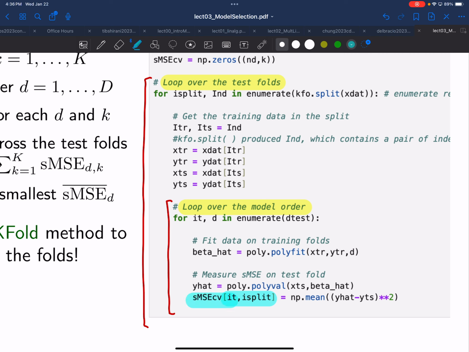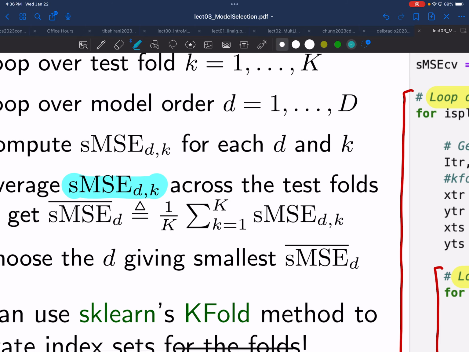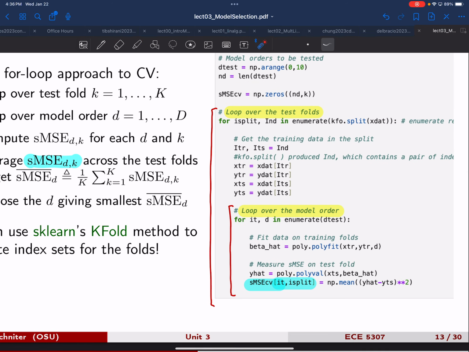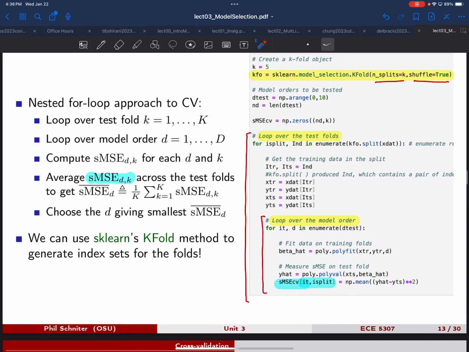So we're basically building this array, or this matrix of values. Another way to think about it is this array of numbers where, as you go down one dimension, you get the different iterations in k-fold. And as you go the other direction, you see the different hypothesized model orders. So essentially the point of this code is to fill out that big array of data.